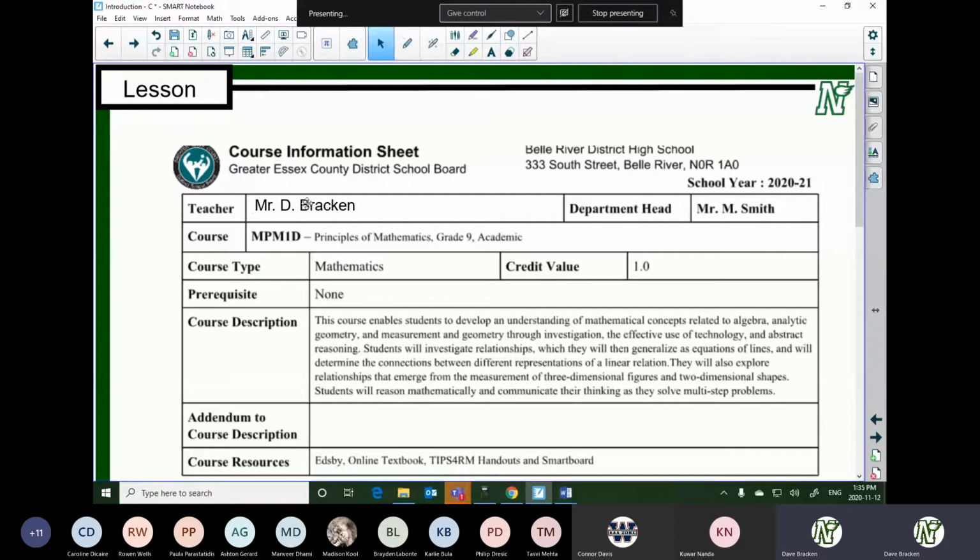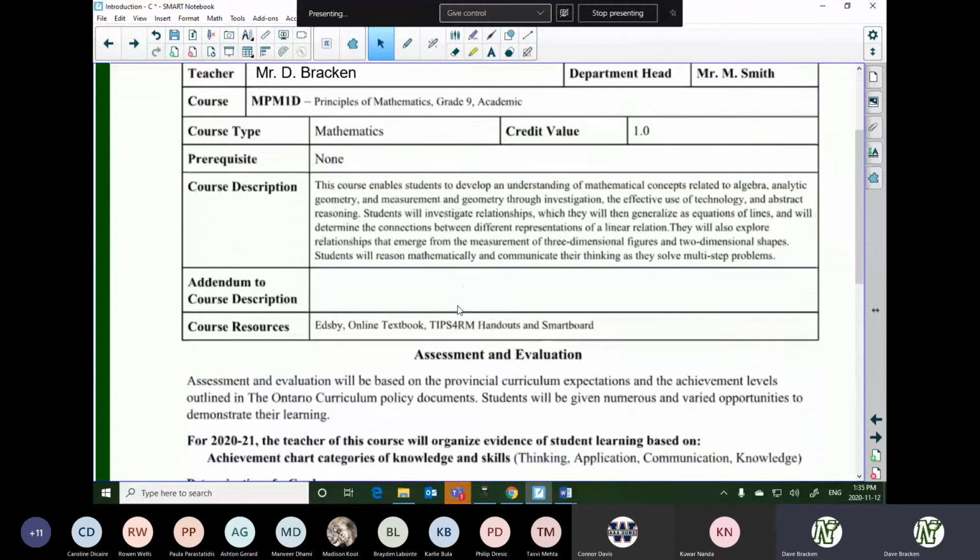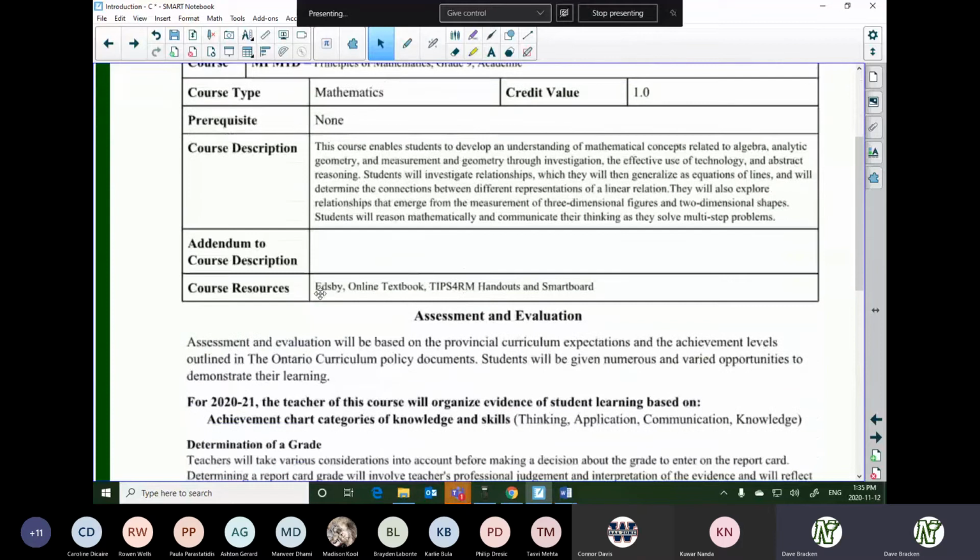So that's my name. The department head is Mr. Smith. We're teaching the same course, just different periods. That's all, okay? I'm not going to go through a whole lot of this, okay? It just explains the course. I just want to point out a couple things. The course resources are this. We are going to use EDSB all the time. You saw where that online textbook is.